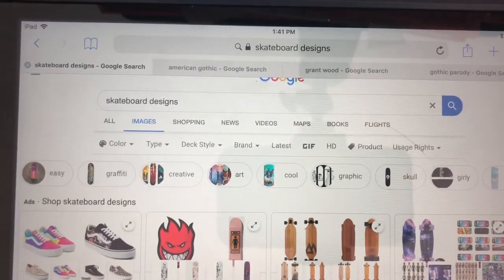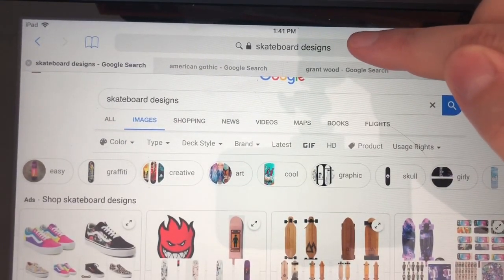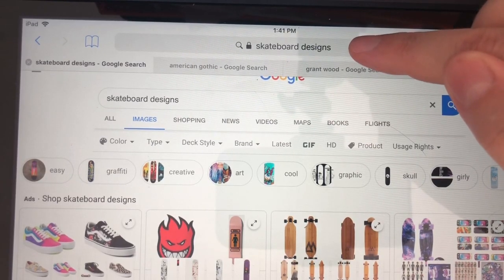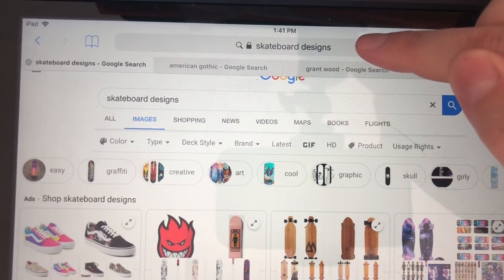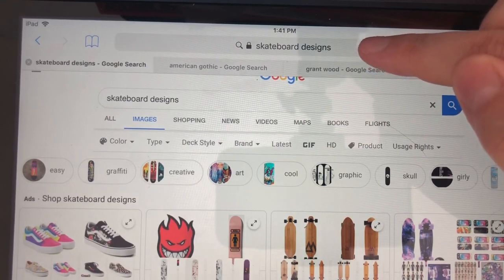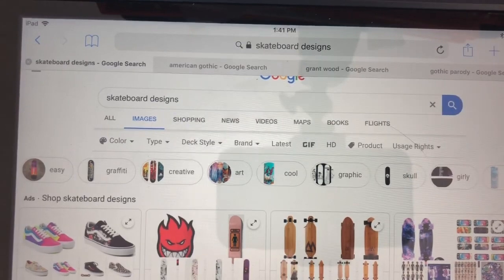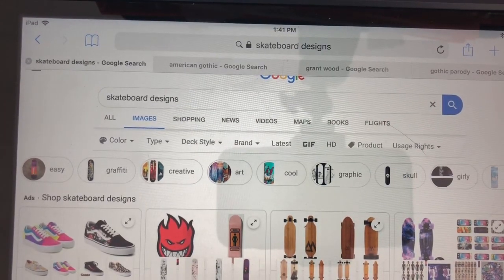Now what I want you guys to do is use your iPads and type in skateboard designs. It's spelled S-K-A-T-E B-O-A-R-D, and then designs is spelled D-E-S-I-G-N-S. And designs are all about how you can express yourself, how you can show people who you are, also creating your own.